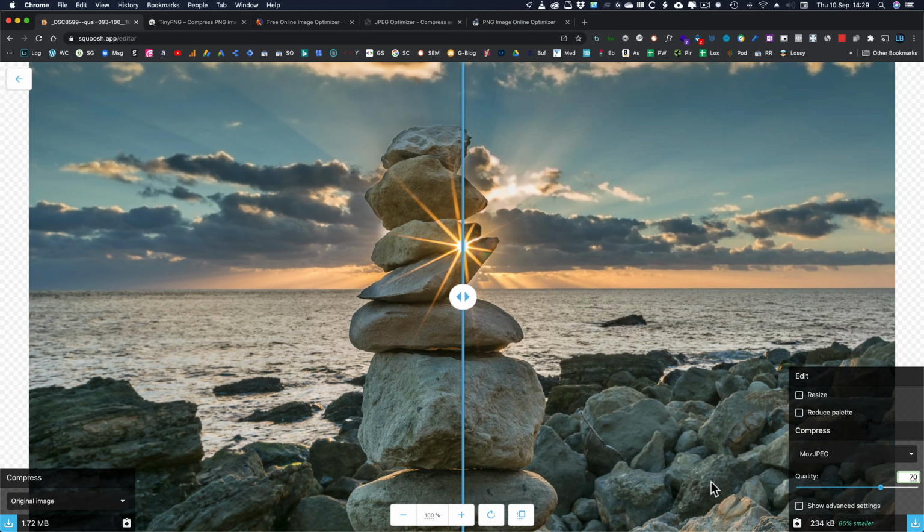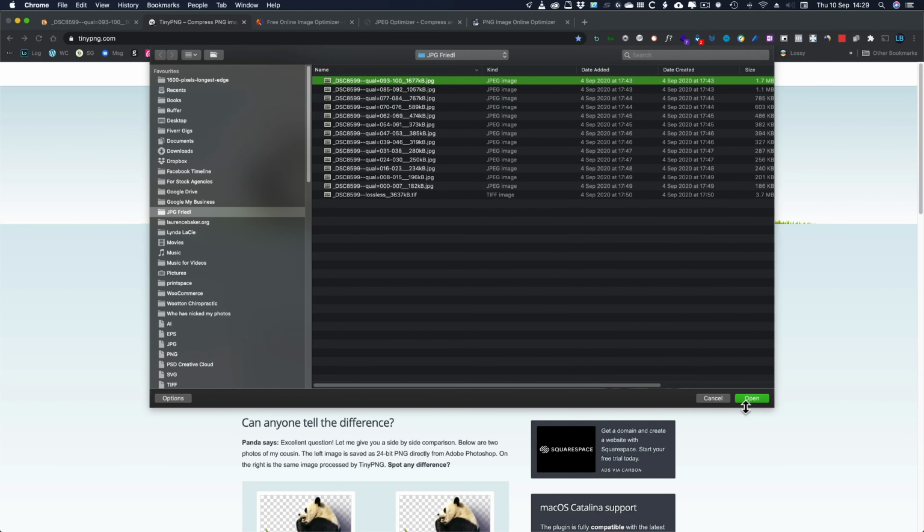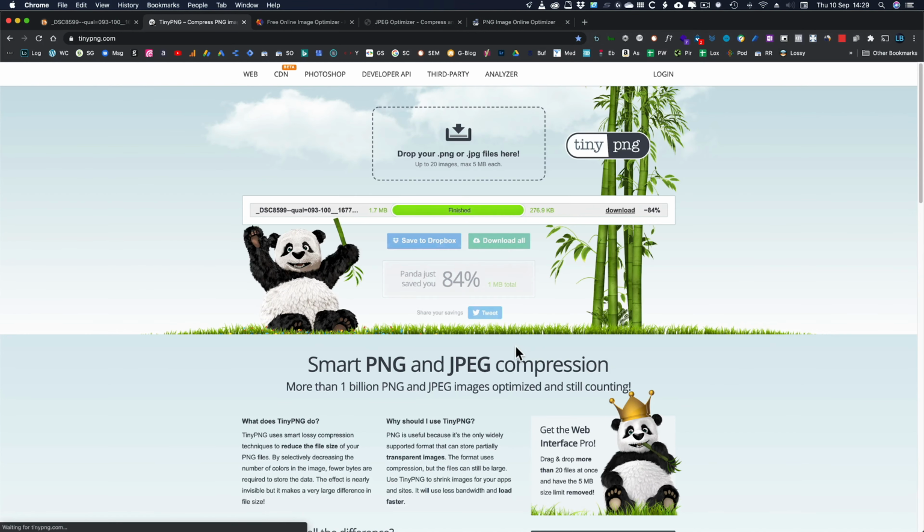That's very, very good. Now, the other online ones, and I've read a lot of websites about the best 10 compressors and this and that and the other. And quite frankly, none are as good as Squoosh. But I'll show you Tiny PNG. Let's get that file, the 93 to 100 one. Open it up. Let it do its job. I'm going to download it to show it to you.